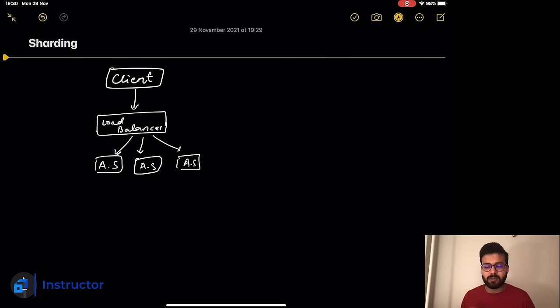The application server will then push this message. Let's say it's a write request. So it will try to write to a database. Currently, since we just have one data node, all the requests will go to this particular data node called data node 0.